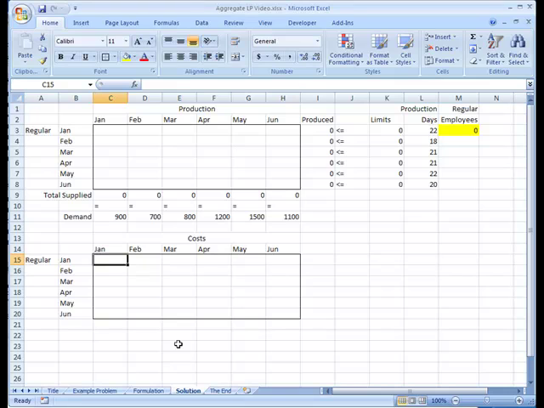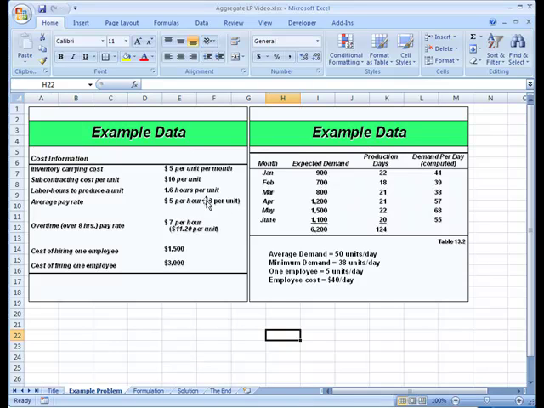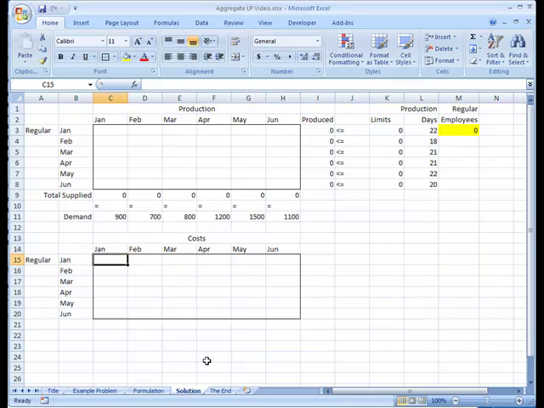For regular production, it will cost me $8 per unit at regular labor wages. That is coming from our sample data right there. It costs $8 per unit when I pay people regular labor wages and they're working regular hours, not overtime. So let's come back to the solution. So that's $8. In fact, all of these are cash, so let's go ahead and format this for currency, for money. So that's $8. If I make them in February and distribute them in February, that's also $8. And it's the same thing all the way down.